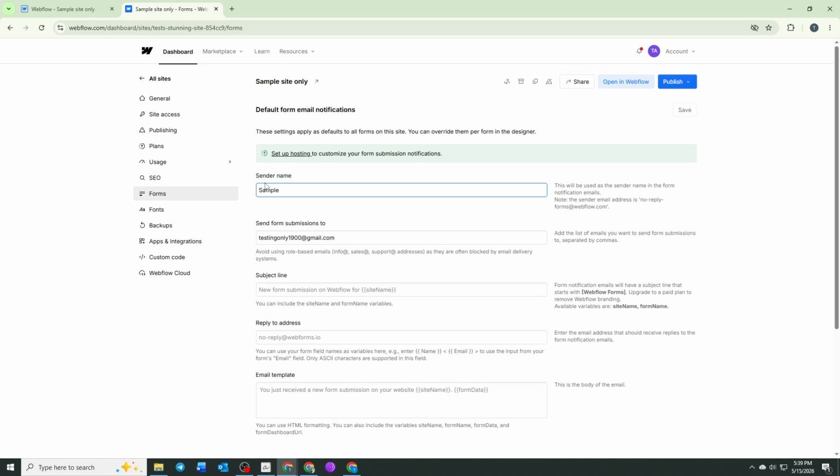Next, locate the field labeled Send Form Submission To. This is where you'll enter the email address that should receive all incoming form notifications from your website. Be sure to type the email address carefully so important messages are delivered correctly.